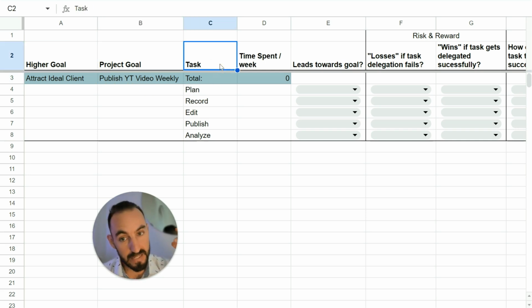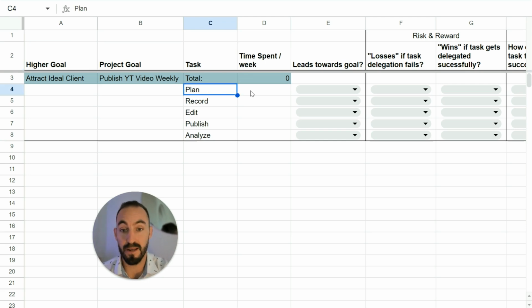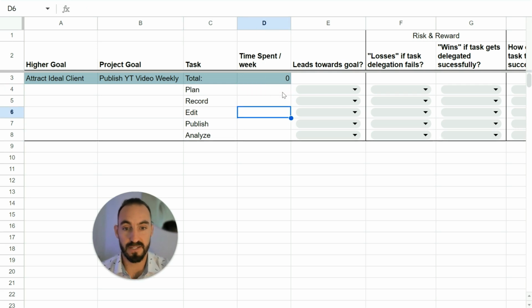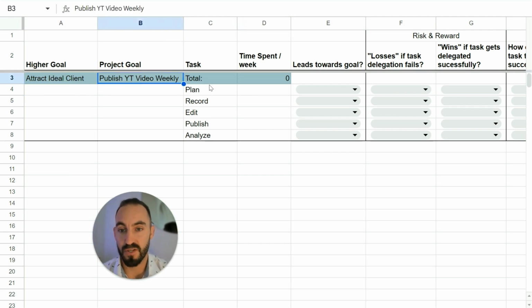And in order to do that, there are a few phases so I can achieve that. One is to plan, record, edit, publish, and analyze. It's probably going to look similar to you. My next job here is to figure out how many hours I'm spending on these tasks. Your task number one is to go to this little spreadsheet, which is linked below. And then you fill out your higher goal, your project goal, and your tasks according to that.